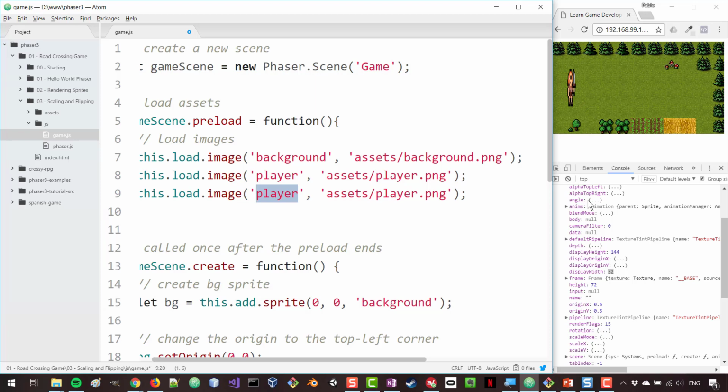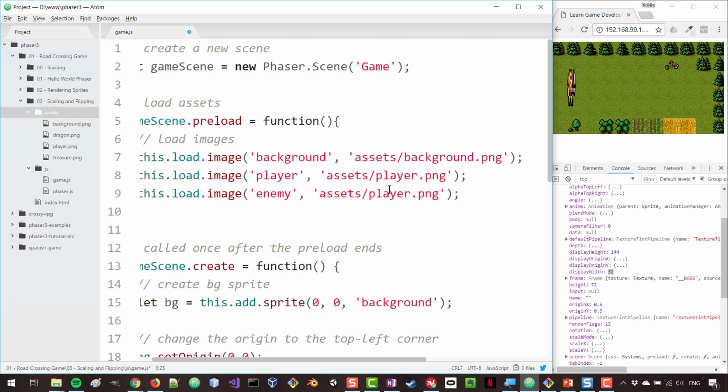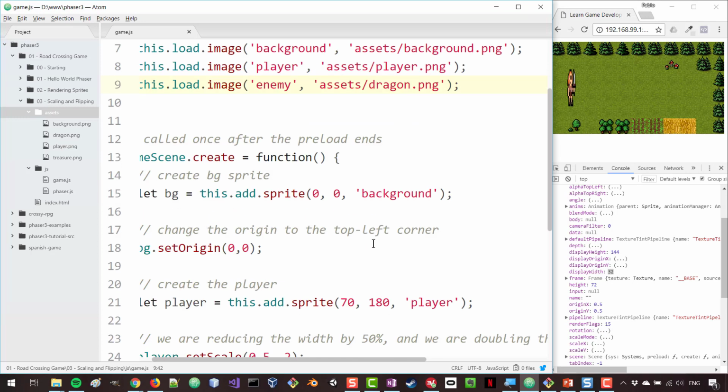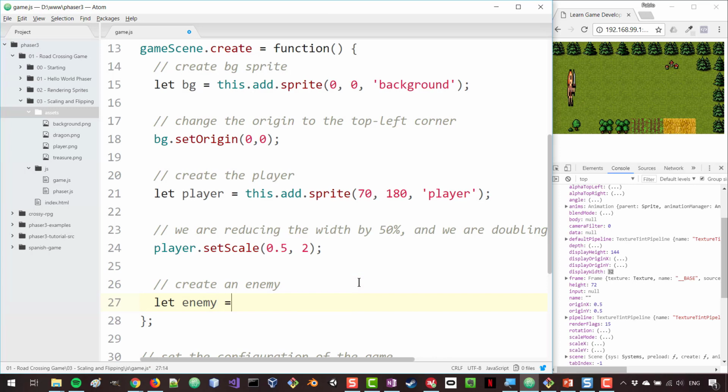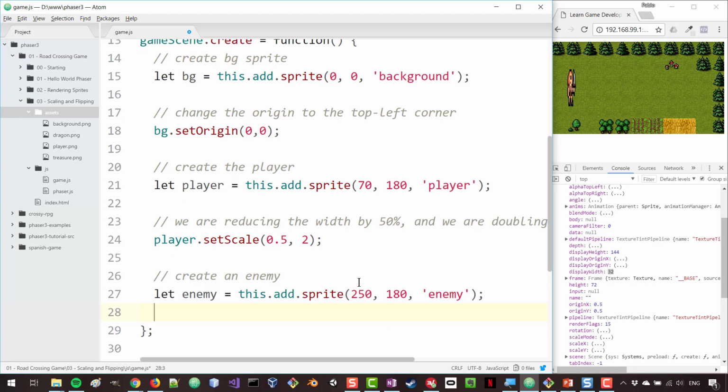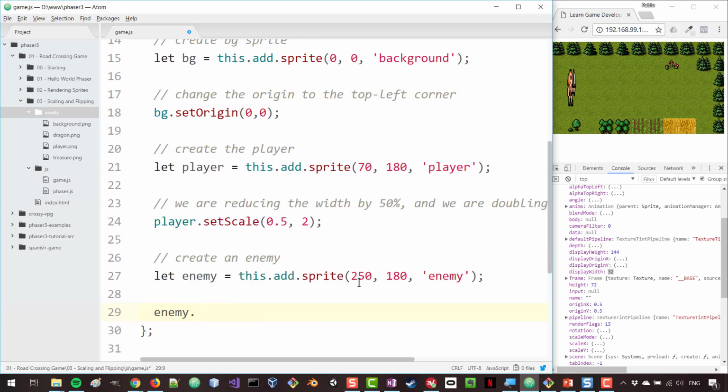So I'm going to load, I think it was called dragon. Well, we're going to call it enemy, but the file is called dragon. So I'm going to go here and create a sprite. Let's create an enemy. So let enemy equals this.add.sprite. Let's position this a bit further from the other one, but at a similar Y position. And enemy dot, we can change the properties X, Y directly, like so.